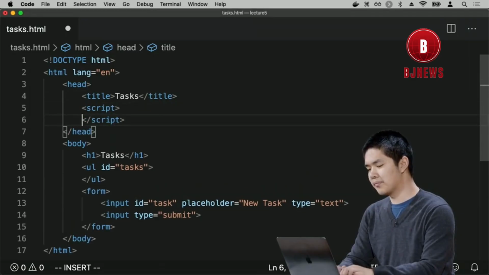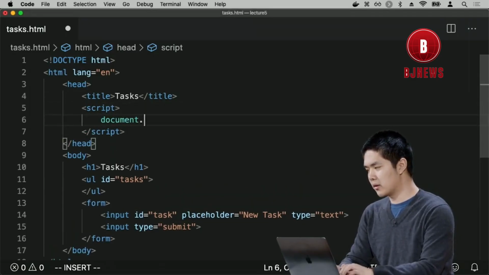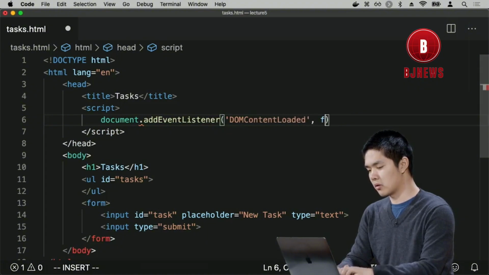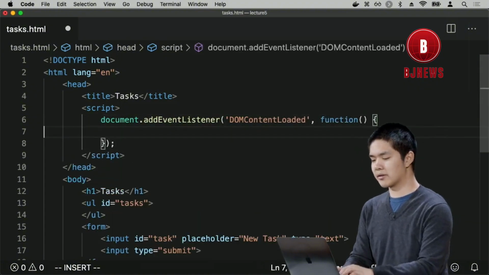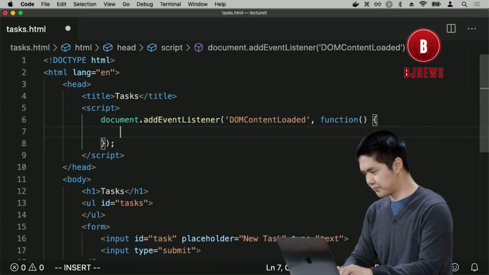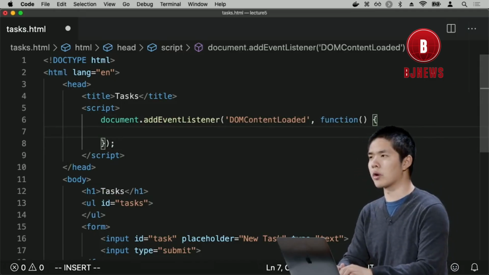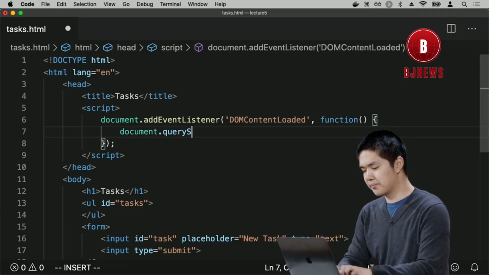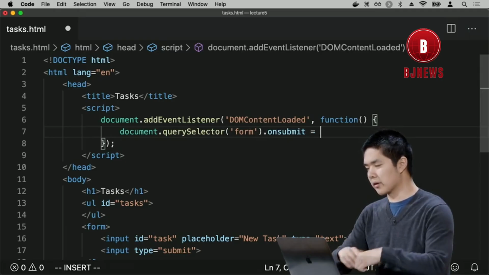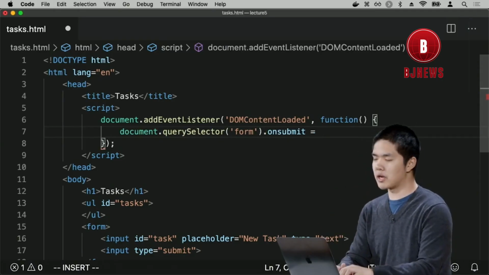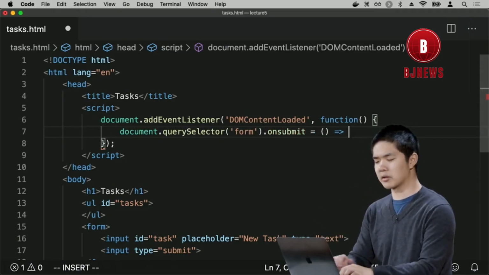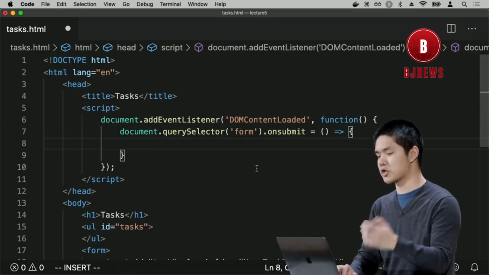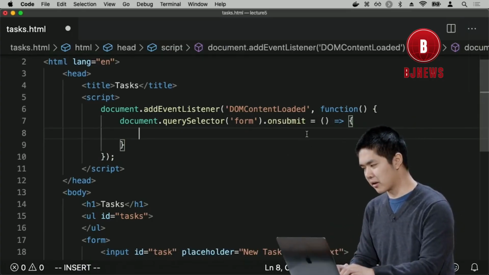So I'll add a script tag. I want this JavaScript to run after the DOM content is loaded. So we'll go ahead and add the usual DOMContentLoaded event listener. And now I want to run code when the form is submitted. So I can say document.querySelector('form').onsubmit equals, and then I want to run a function. And I could use the keyword function again, but I can just use an arrow function, which will be a little bit faster to type. Just say, all right, here's the function that I want to run when the form is submitted.